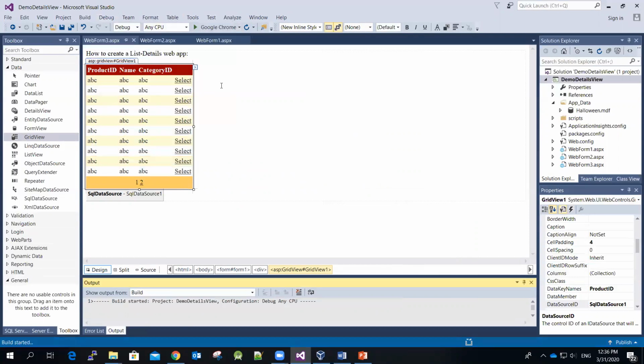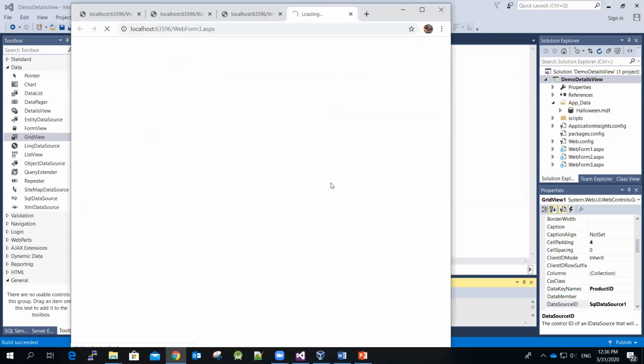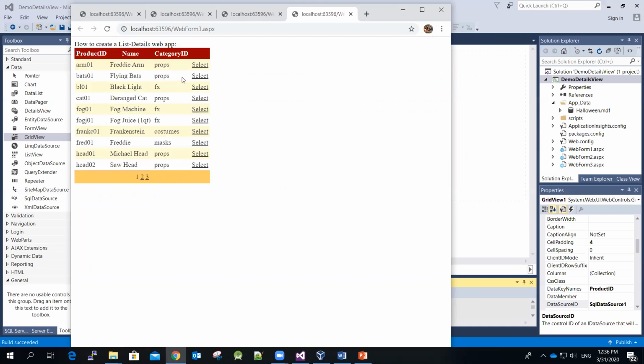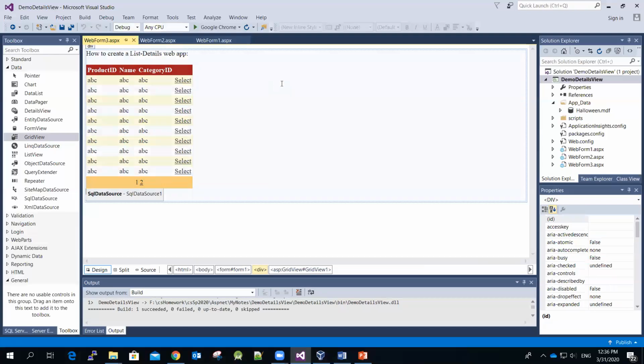Okay, so let's try it. The browser will display the products information for us first. So this is the master or the list view. Again, you can select an item, but then no detail information will be displayed. So let's see how we set up a details view control here, so that when an item is selected, the detailed information of the item will be displayed. So let's enhance our application here.